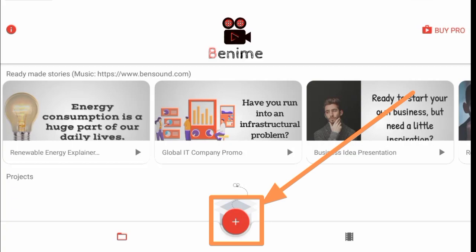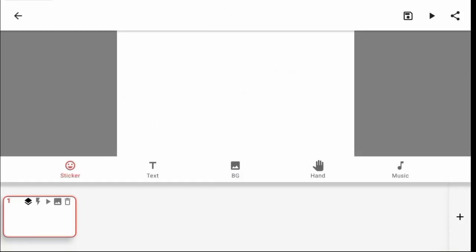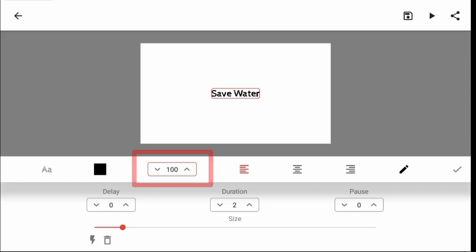I'm going to click on this plus sign to start a new project. I will name it as demo. Now when I name it as demo, I get my whiteboard where I will be making an animation on save water, save life. First of all, I want a text for save water, so I will add it and I will change its size by clicking over here.